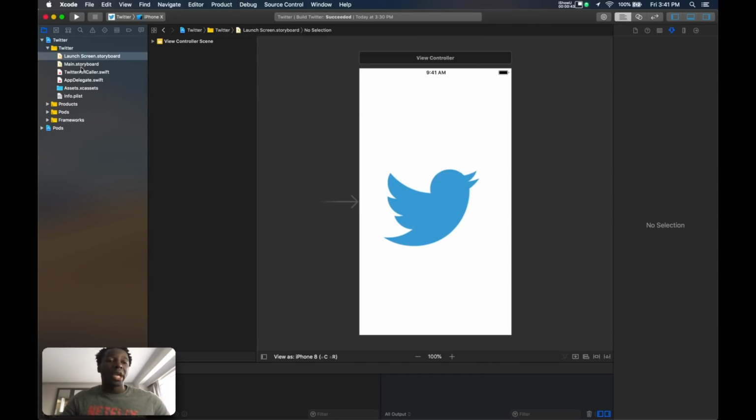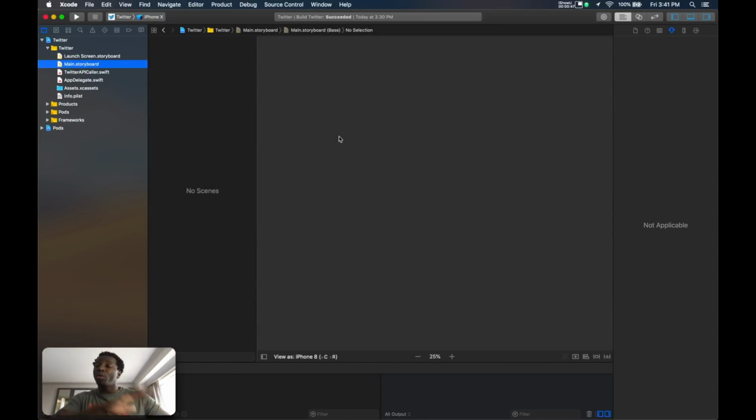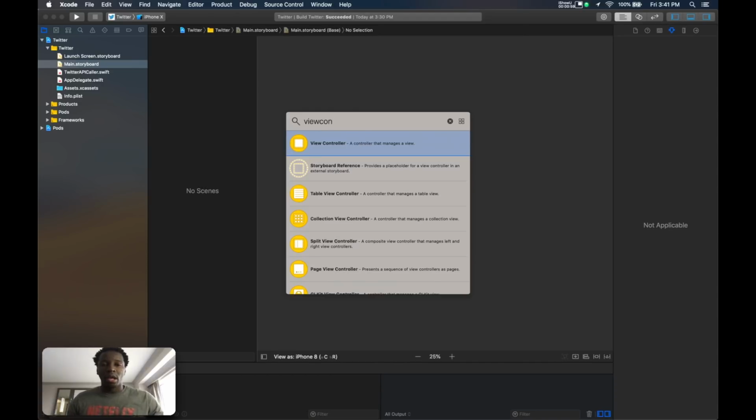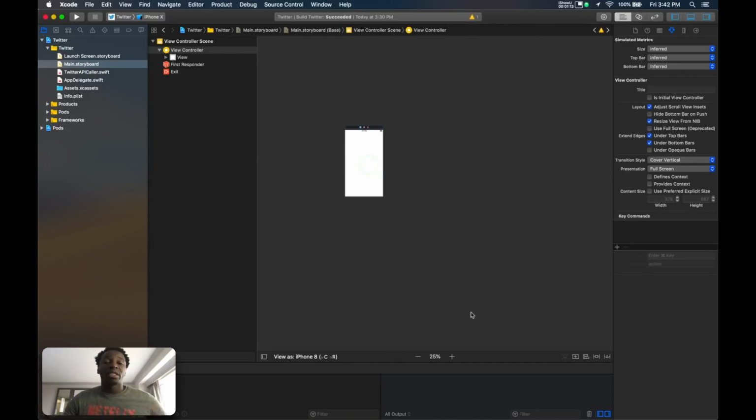Make sure you're in the right container or the right storyboard. So go to main, which is where all the other screens will live. Click on your library, and look for a view controller. A view controller is, like I said, basically a screen or a page. So just drag that view controller onto your app. What we basically did here is add a new page.